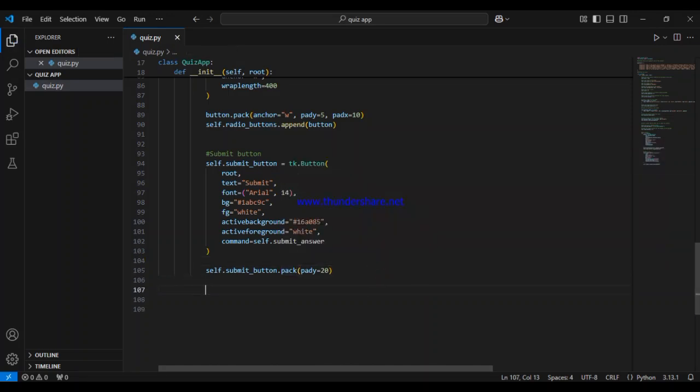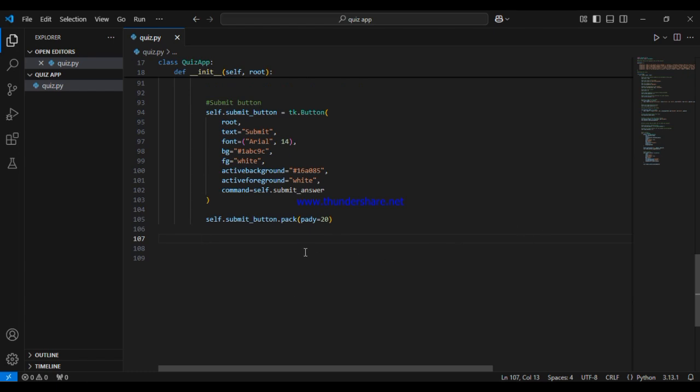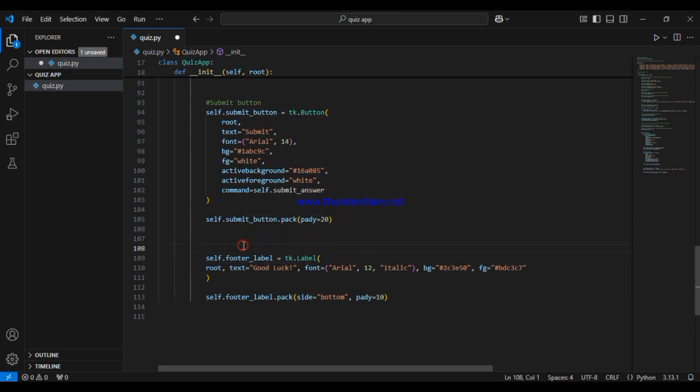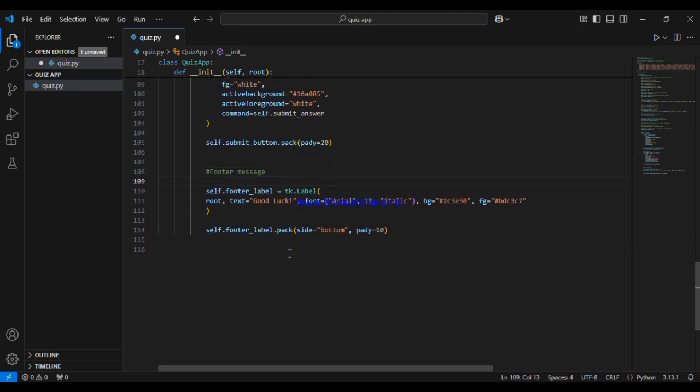So the next thing we are going to do here is create our footer message. And remember, our footer message was basically saying good luck. If you can remember very well, it was saying good luck. So I will first make this one a Python, sensitive to that, and I create a footer message, and we create a label for that message, and the text in that label will just be good luck. So I will just say good luck.